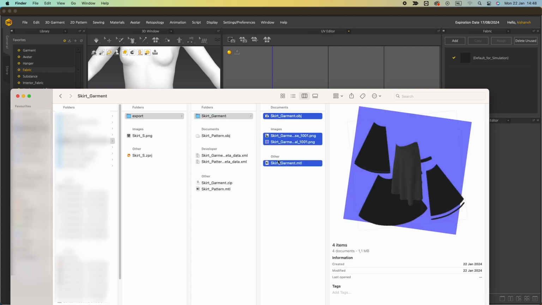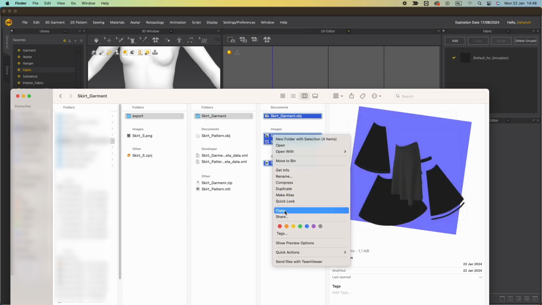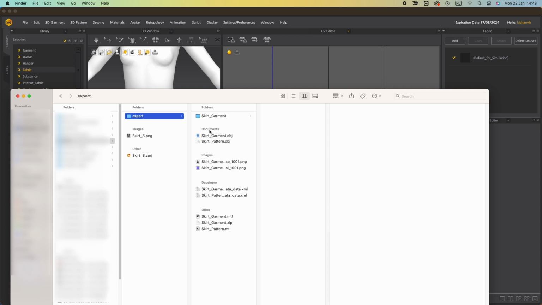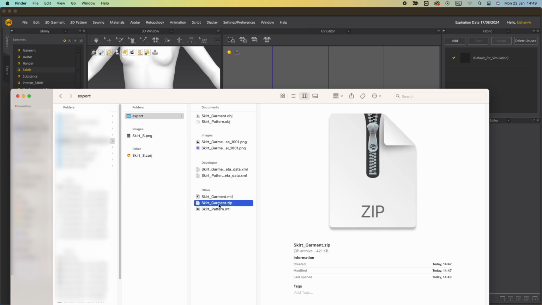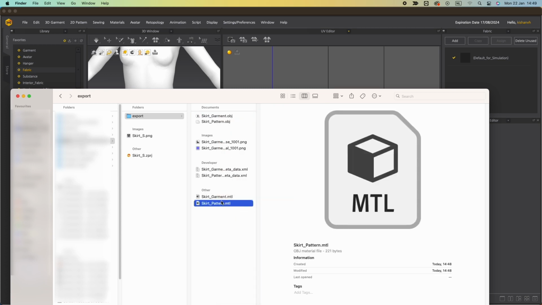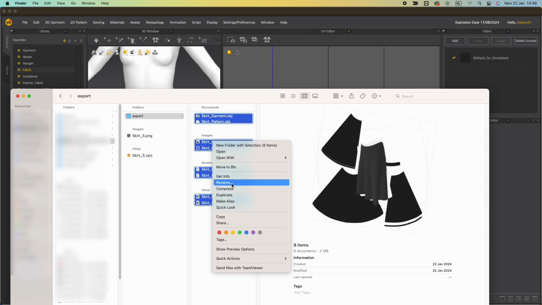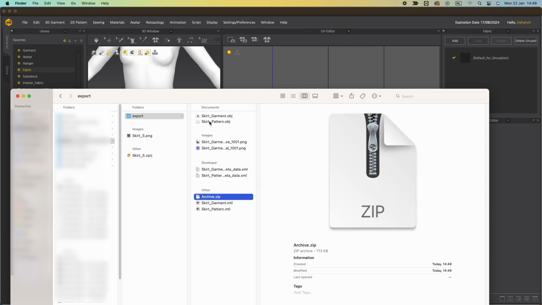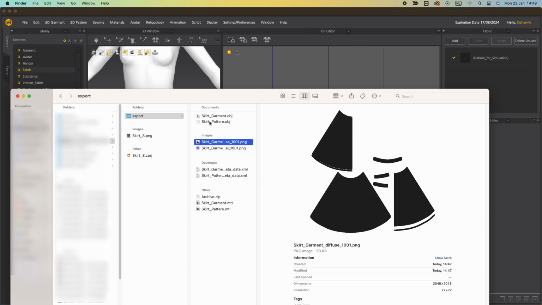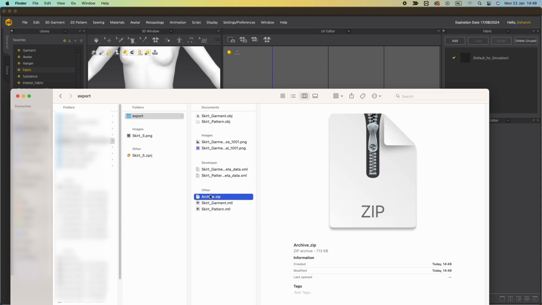Navigate to your files directory and locate these files. Unzip the garment folder and then make another zip with all files. And name your folder, for instance, Garment Export. Your garment is now ready to be tested in the Shopify fitting room.